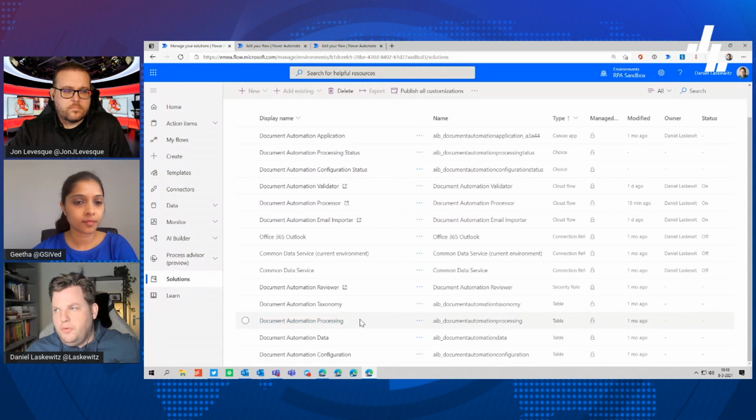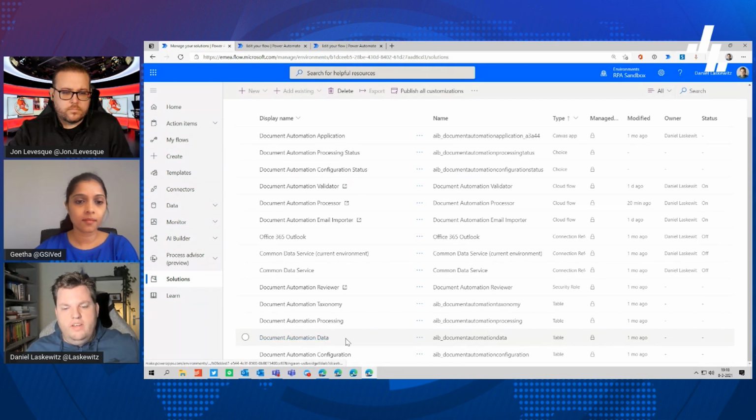Next, we have the document automation data table, and that stores the values that are extracted from the document. So if you have an invoice number, those kinds of things, it will put that into that document automation data table. It can be a lot of data, a lot of parts in there. So that's what that table is for.